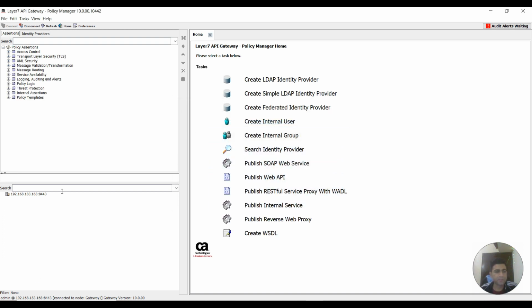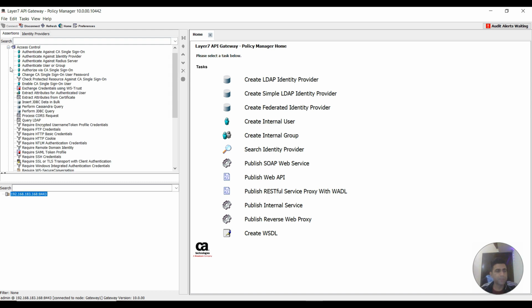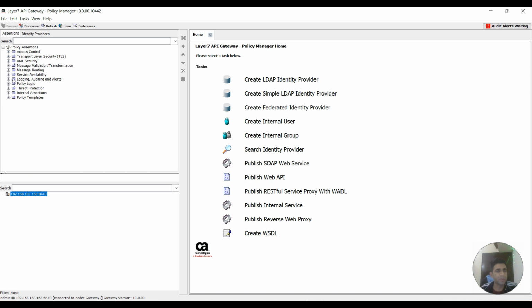I can close up this window, and now I could see all the policies that were not available before licensing. Now all of these are available. Now I can start publishing new services and play with the gateway.